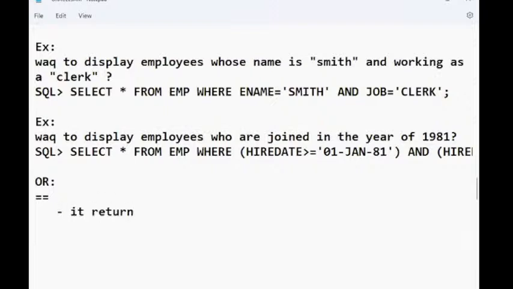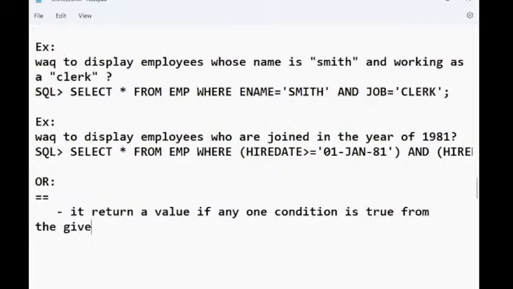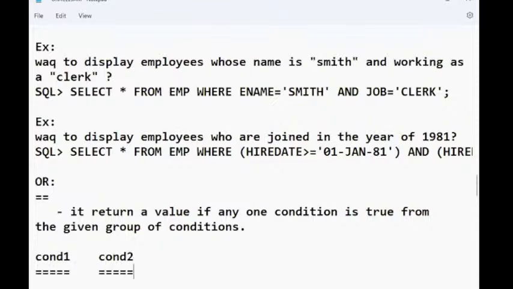It returns a value if any one condition is true from the given group of conditions. Okay, so here also, if you want to see the truth table, you can go for this.